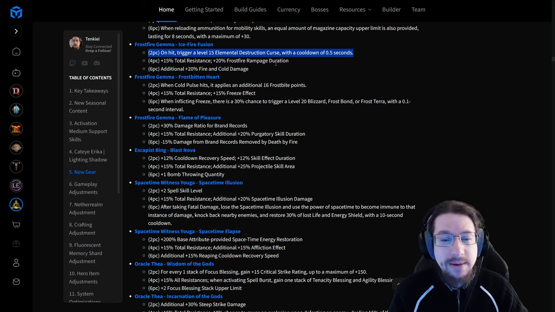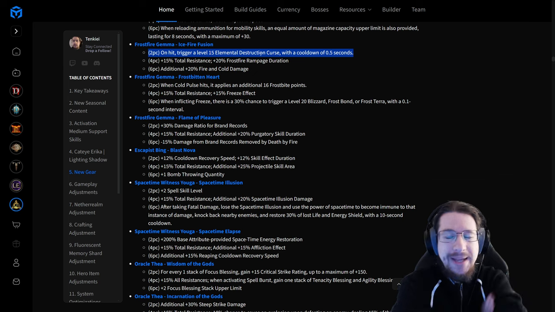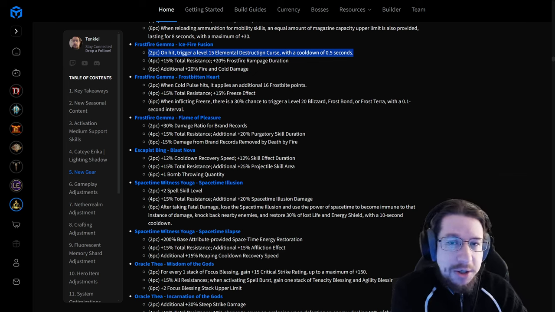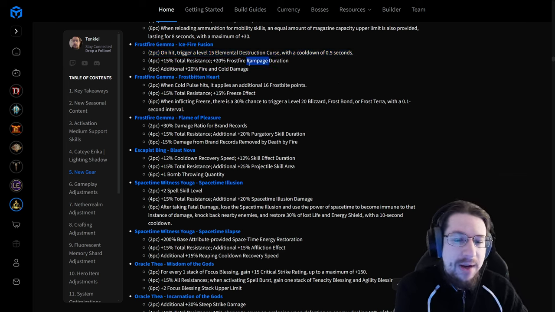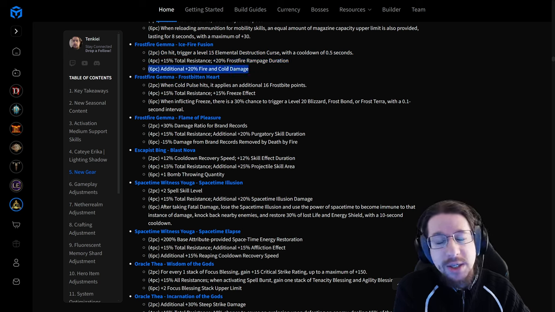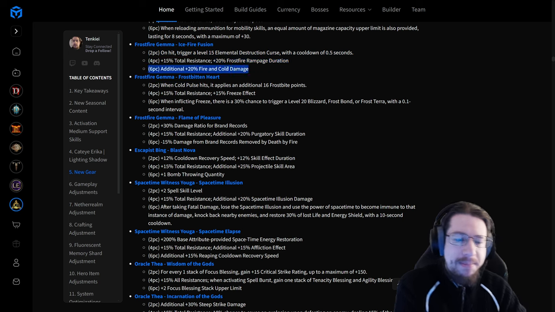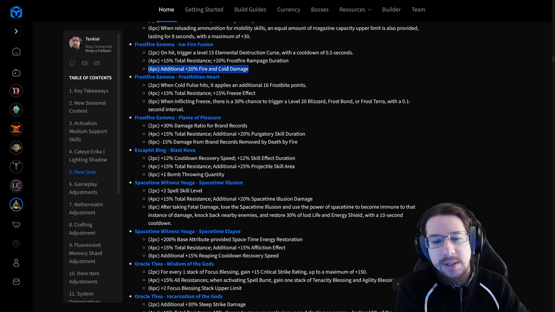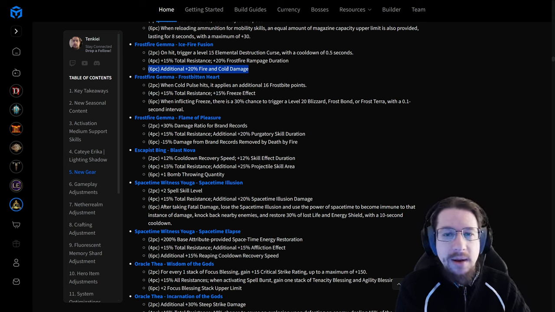Free curse on hit. Eventually it'll get replaced, but for an early mid-game thing, really, really good, especially with the change to triggers. Then Frostfire Rampage Duration is nice quality of life, and just 20% fire and cold damage, which a lot of the time should double dip because bonuses to fire apply to cold and bonuses to cold apply to fire. As long as you're doing fire or cold damage, this is quite good.